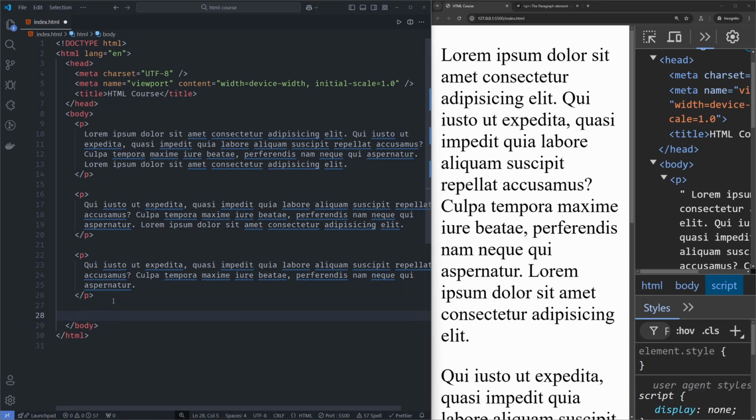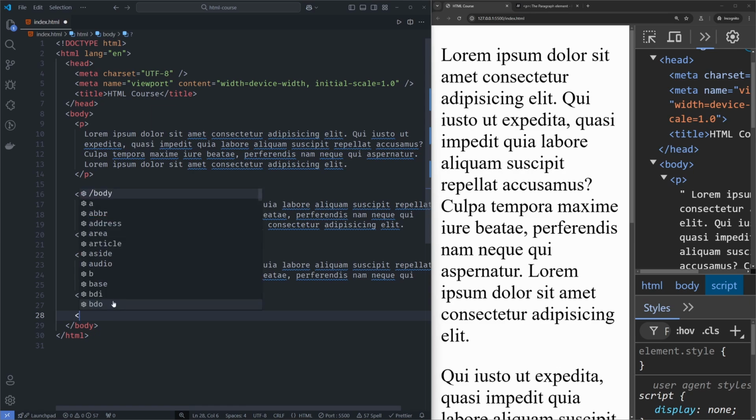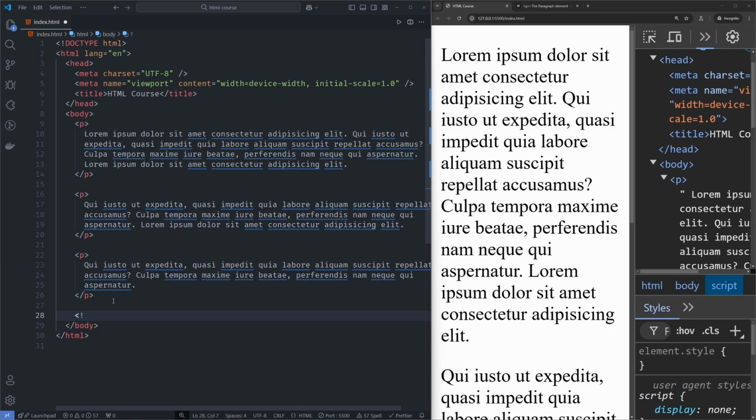In HTML, to write a comment, we have to open the angle bracket, then add an exclamation mark and two dashes, and as you can see, VS Code automatically added the final part. To close the comment, we have to type two dashes and then the closing angle bracket.